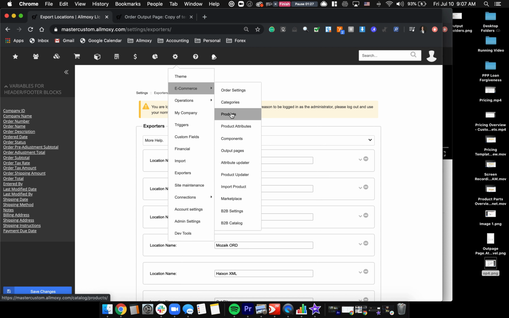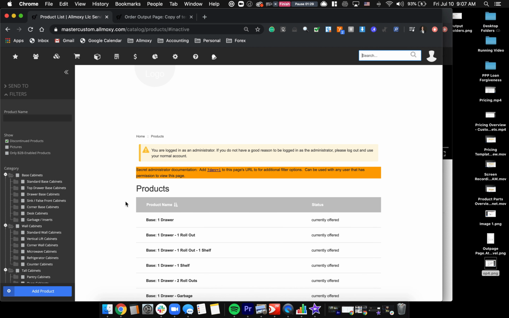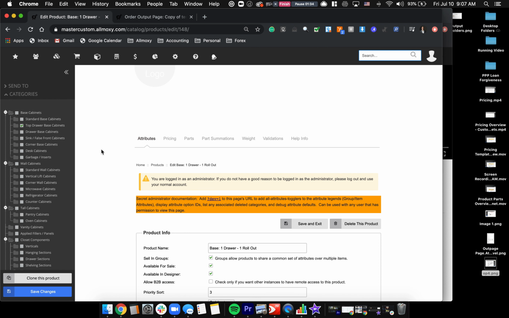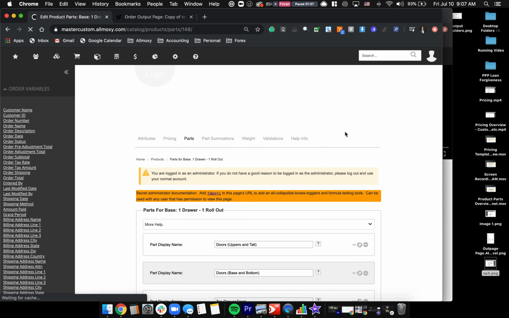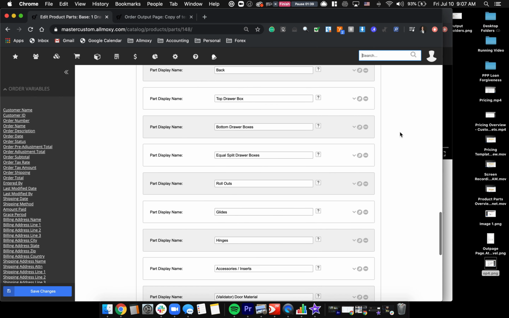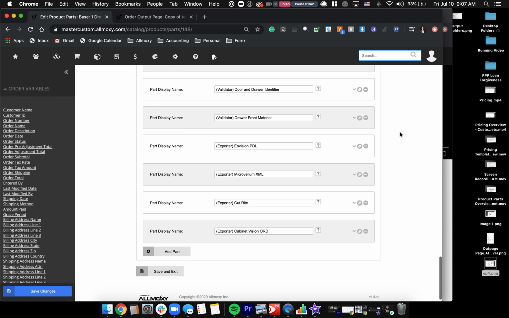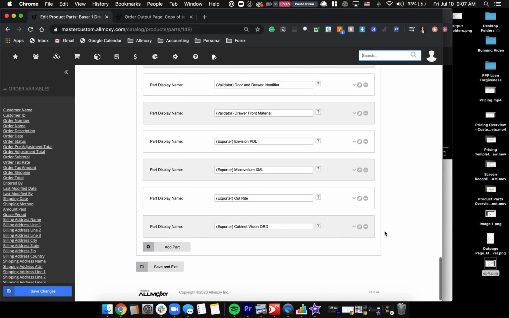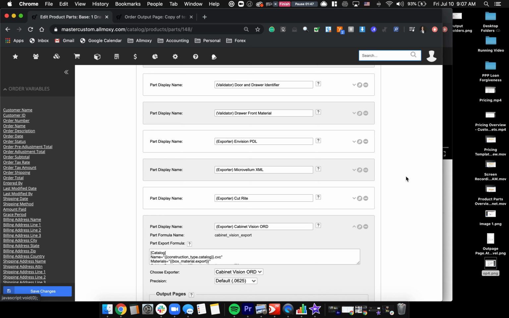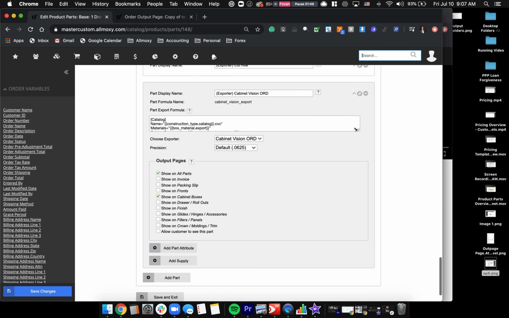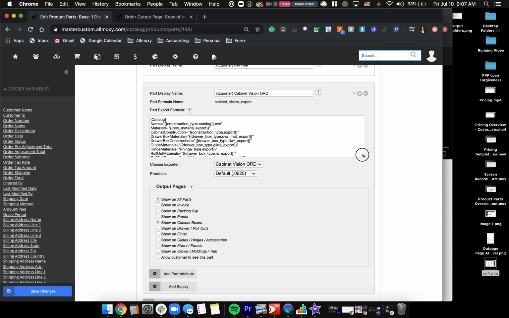The data is located for exports on the product itself. So if we go to a product, base 1 drawer 1 rollout in our example, and go to the parts tab, it's here that you will find, if you scroll to the bottom, the export locations or the data for the export locations. If you open this up, you can see that there is information here for the ORD, and it is choosing to export this to that exporter that you just created, the Cabinet Vision ORD, or that's already created.